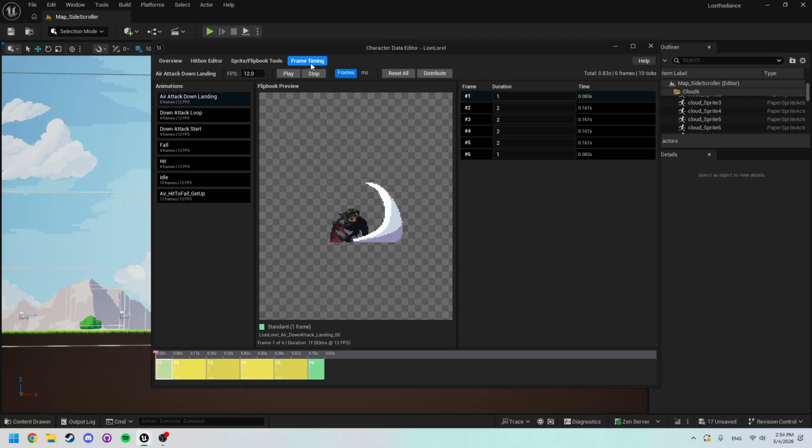Lastly, with this initial push of the plugin, we have a frame timing. Now, Paper2D does have this in their own flipbooks. However, I didn't really like it, and so we've added it in over here, wherein you can see and edit FPS, individual duration, giving the time of the actual duration, and also have a nice little drag and extender down here. Now, this is just the first initial push of Paper2D Plus.